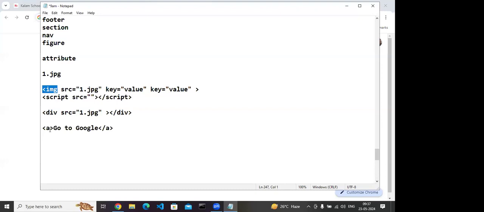Now come to anchor. I want to go to the Google page whenever you click on this. Which attribute is there? Come on. href is my attribute. www.google.com, like this you can add it. Now if I add the same attribute to another element, will it work or not? Not work. Why? Because this particular href attribute is specific to anchor only.